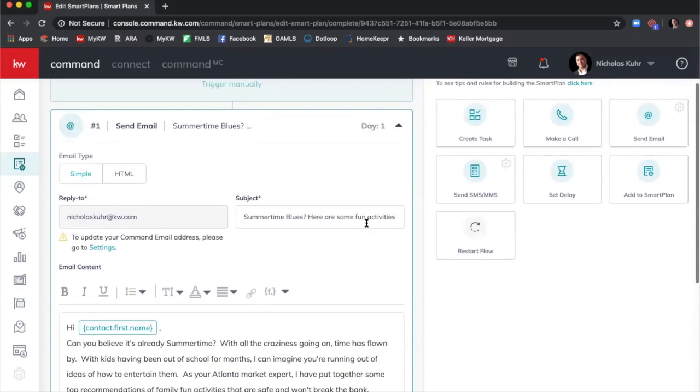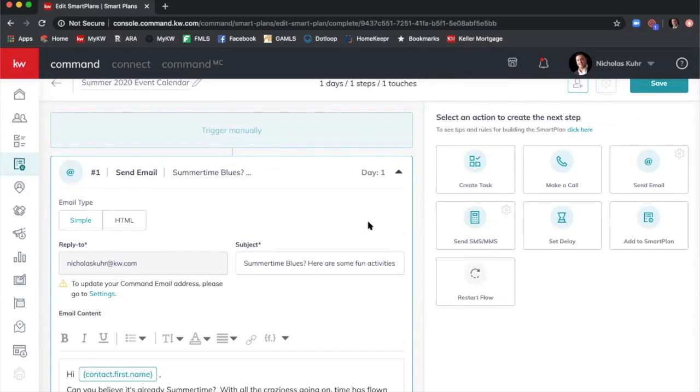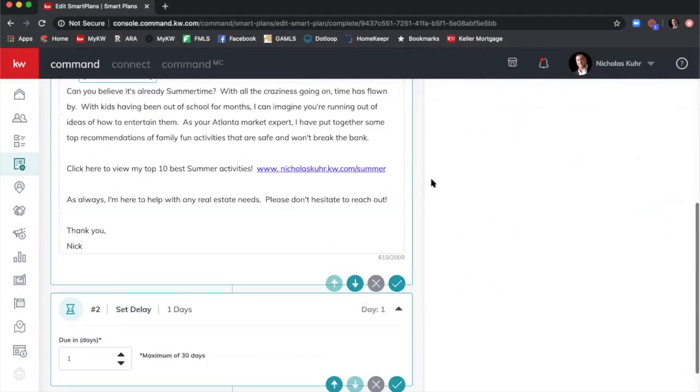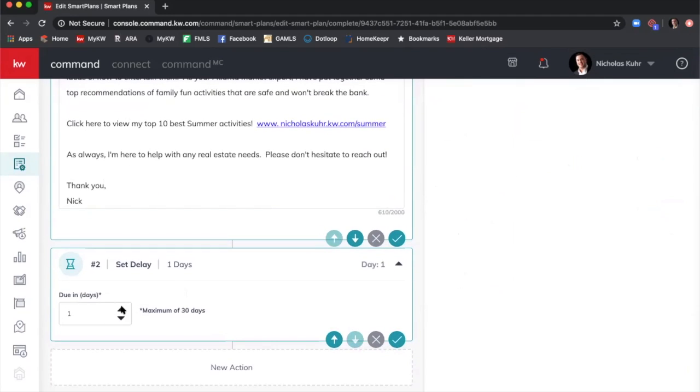So then between each step, we need to add a delay. And that is to prevent us from bombarding our contacts with touch after touch after touch. We don't want to send them an email and a text and a phone call all on the same day. So between each task, let's set a delay. So I just click on set a delay, scroll down, and let's set a 2-day delay. Click save. Perfect.